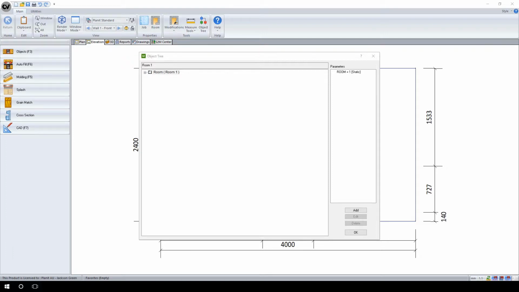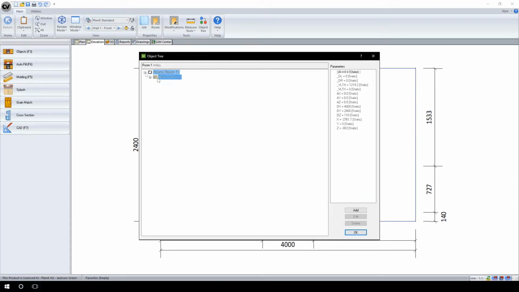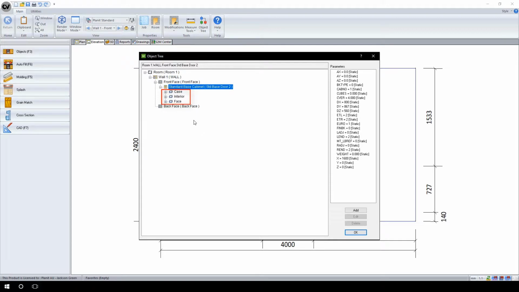We can see the room listed on the left-hand side, with parameters listed on the right. The Add, Edit, and Delete buttons will be of use as more parameters display above them. The navigation is as follows: Room, Wall 1, Front Face and/or Back Face. Since we have only placed objects on the wall's face, that is why it has child folders within it.